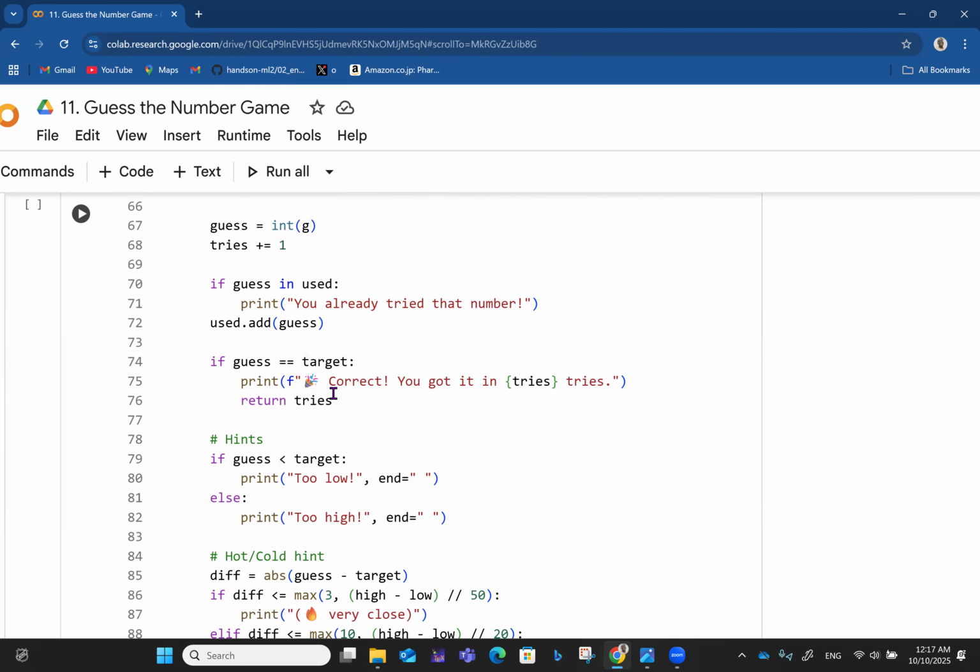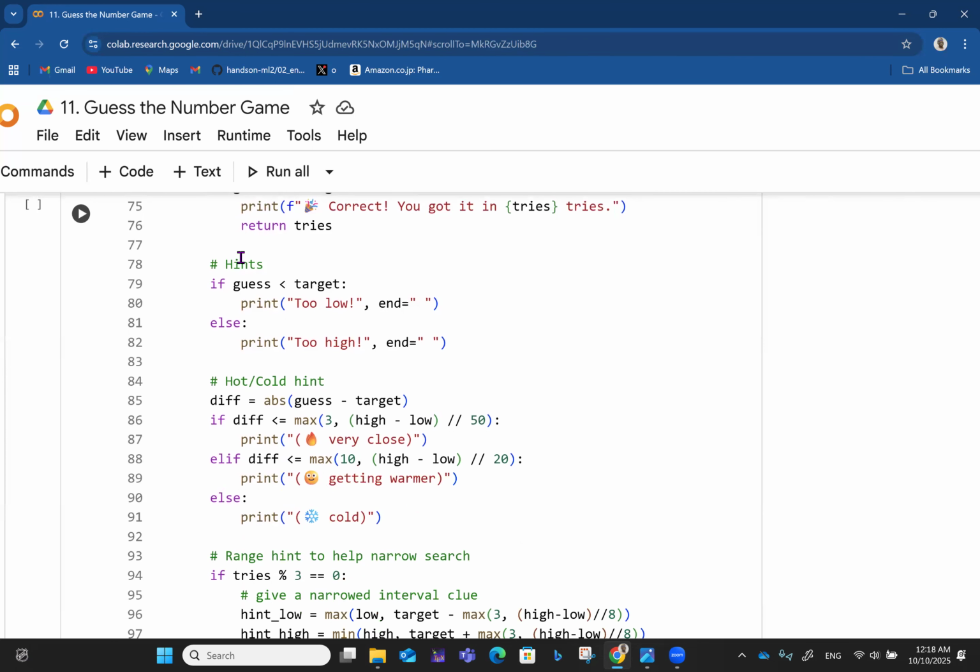So if guess is target, so if your guess is equal to the target, then it says correct. You got it in the number of tries. In the other case, I got it in 4 tries, guessing a number between 1 and 100, I think. Yeah. So, I mean, 1 to 100. So, hint: if guess is less than target, it will print too low and it will end. Then else print too high and end.